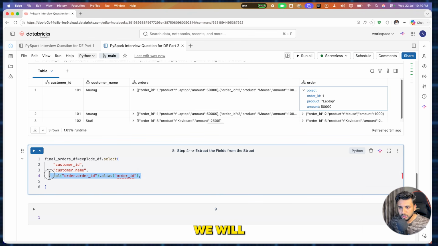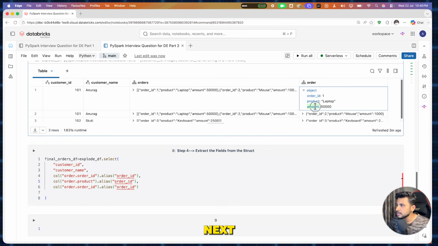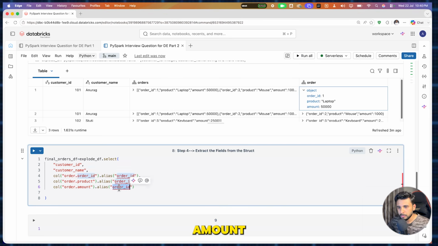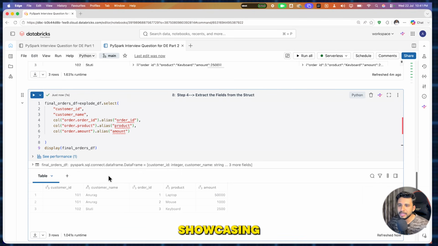Similarly, we'll copy this and paste. The next is product, and next is amount. So what we did is we basically hit these columns, and now we will be able to get the order ID and these things. Just run it and display it, as Spark does lazy evaluation. Till you display something, it will not showcase any result.